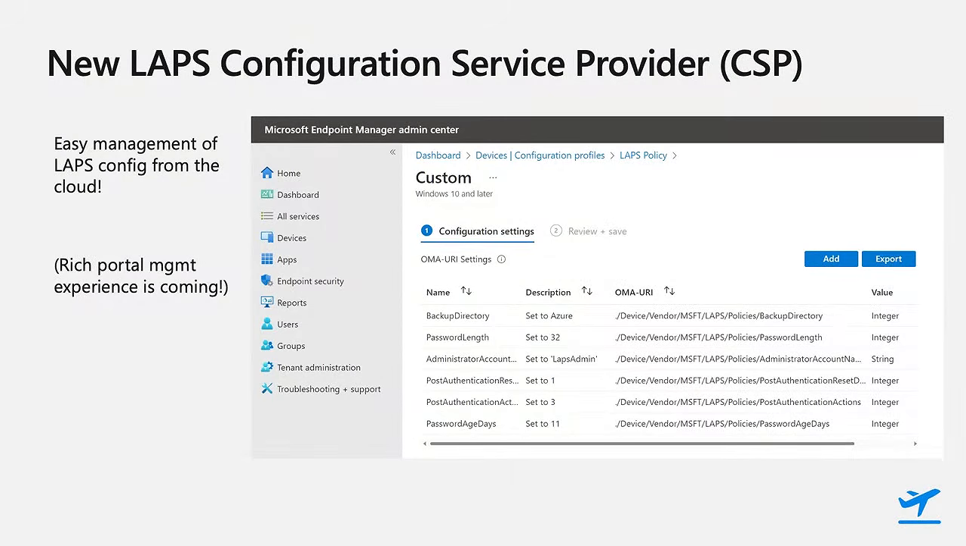It's really cool. Wanted to give you a quick taste of what the management portal experience might look like. Now, this is the manual experience view. You can see there, though, that the various settings are all configurable right now via MEM, via custom OMA-URI settings. Now, this is a short-term solution. There is a first-class rich experience that will be coming online later this year.